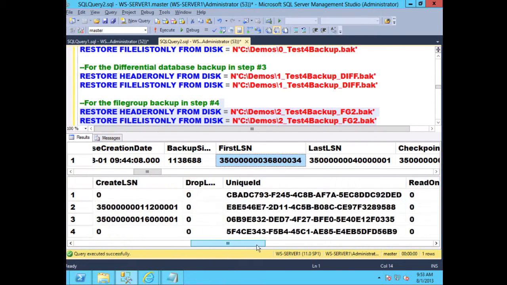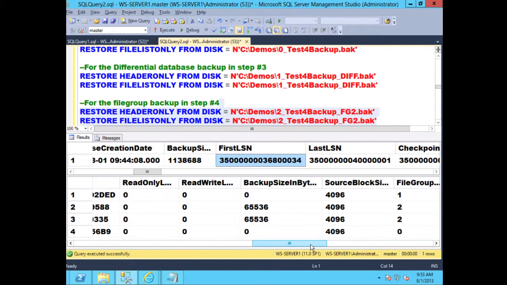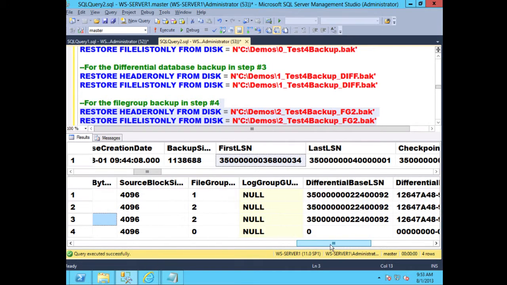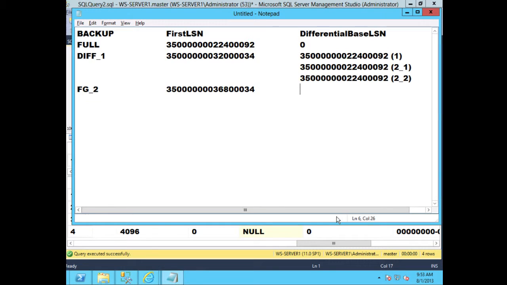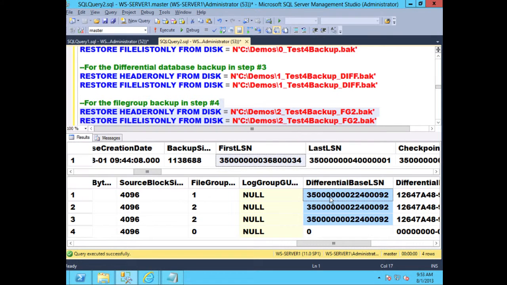Let's take a look at the backup size in bytes. Since this is just a file group backup of the secondary file group, you're not going to be seeing anything on the first file in the first file group, only the files in the second file group. Let's take a look at the differential base LSN. Copy that over. And hopefully I did copy them properly.